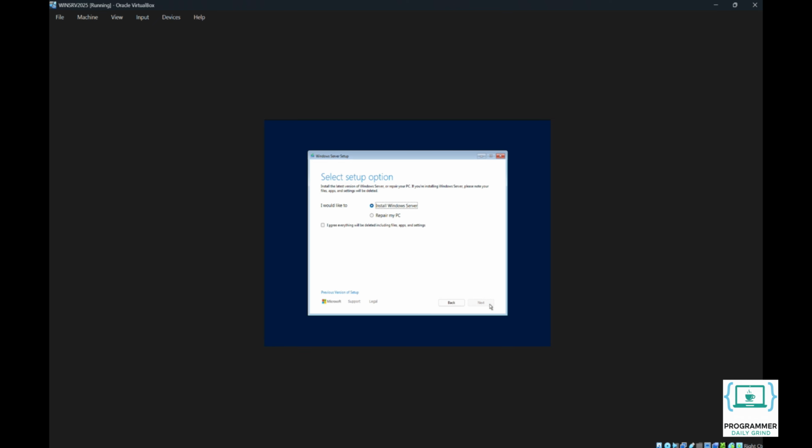Next, you'll see a warning about data deletion. Check the box that says, I agree, everything will be deleted, including files, apps, and settings. This confirms that you understand the installation will overwrite the virtual disk. Once checked, you can proceed with the installation.